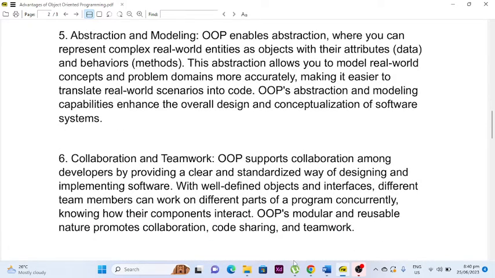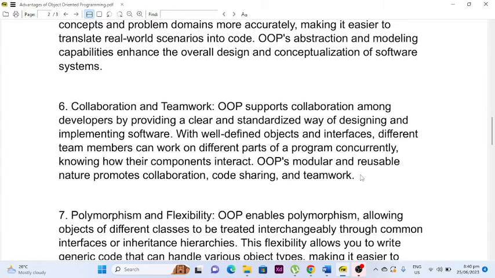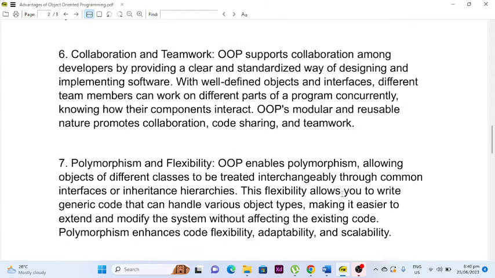Number 6, collaboration and teamwork. OOP supports collaboration among developers by providing a clear, standardized way of designing and implementing software. With well-defined objects and interfaces, different team members can work on different parts of a program concurrently, knowing how their components interact. OOP's modular and reusability nature promotes collaboration, code sharing, and teamwork.